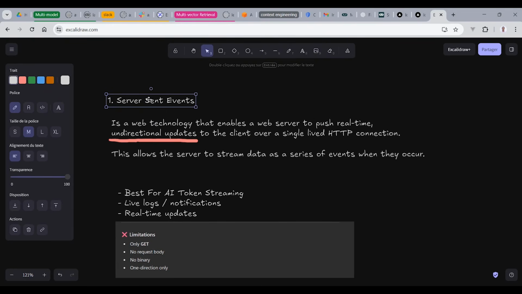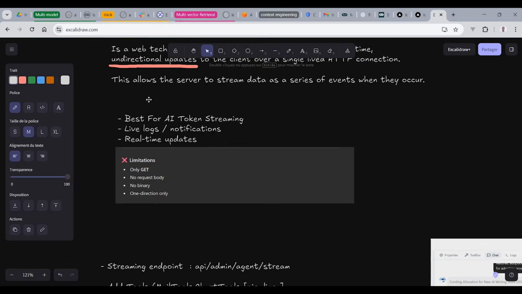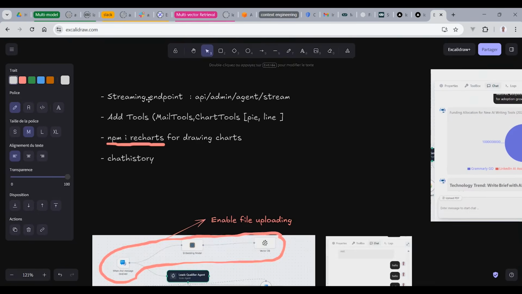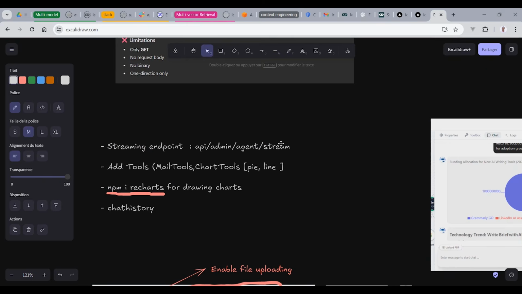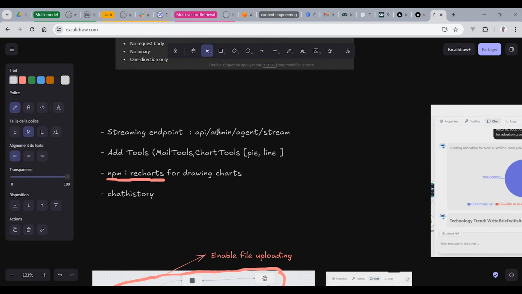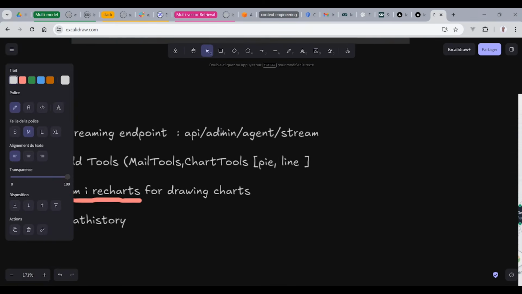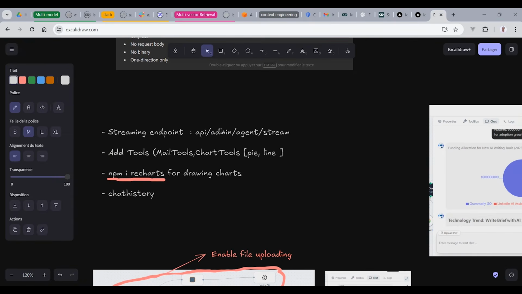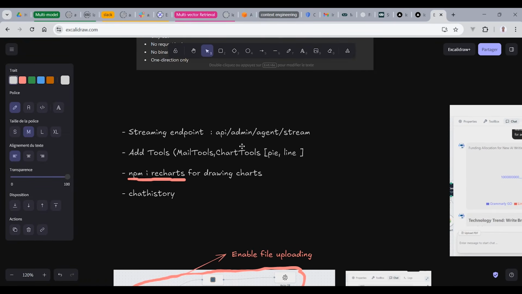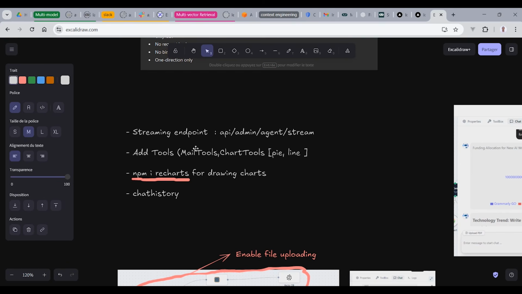Alright, guys, we just finished talking about save or send events. Now what we're gonna do next, I'm not explaining how I built the streaming endpoint. It's located inside the API folder, /admin/agent/stream. We use this endpoint to stream the AI response. We are also going to add some tools, like mail tools to send an email, and chart tools to generate data that we can pass to chart widgets.